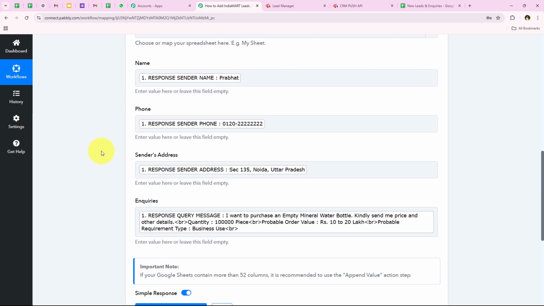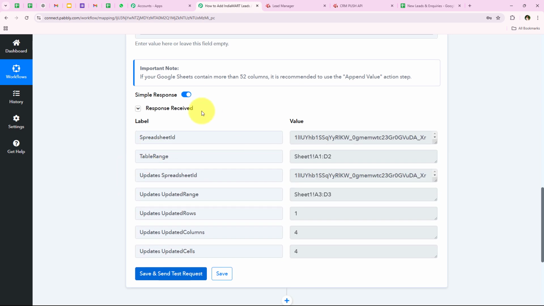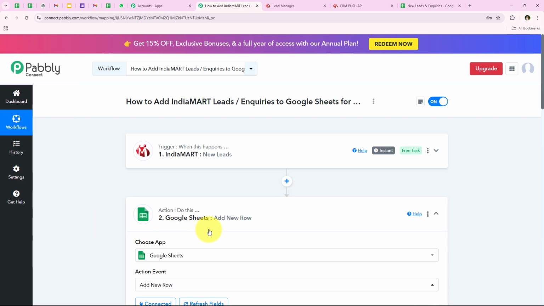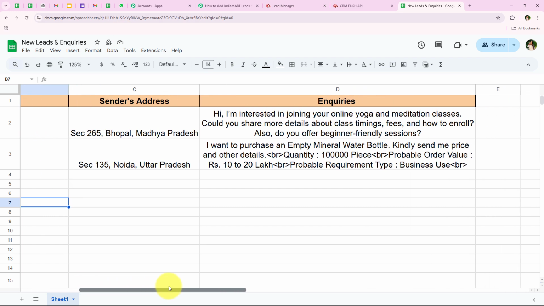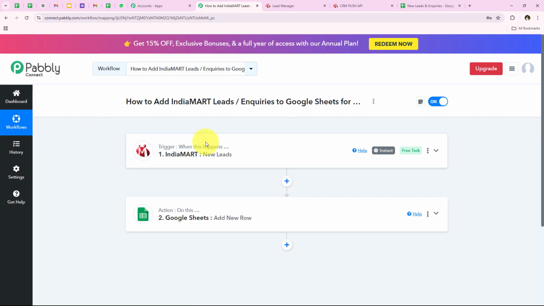And after mapping all of these details, we are going to click on this button. It says save and send as request, and as soon as you click on this button, yes, you can see that we have received the positive response that we have successfully added these details into our Google Sheets. So I'm going to open my Google Sheets and check for the details added, and yes, you can see the details have been added. You can see the name Prabhat, you can see the phone, the sender's address, and the inquiry added. So yes, with this we have successfully completed our workflow.